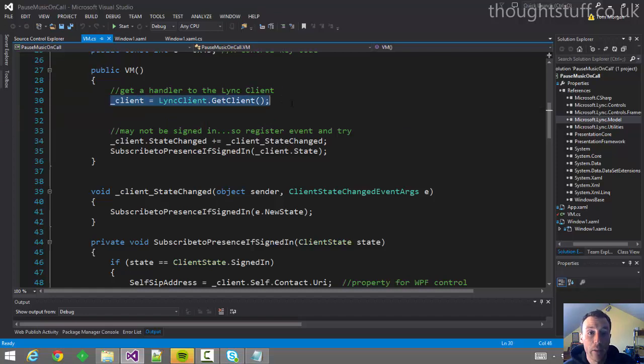Now the Lync client needs to be running. You don't need to be signed in, but it does need to be on the system and running in order for this to work properly. So you might not be signed in.